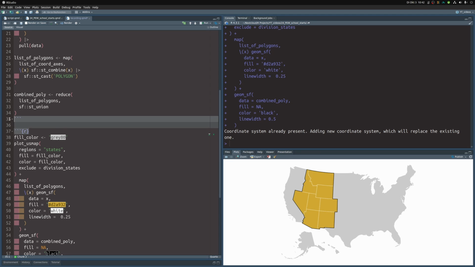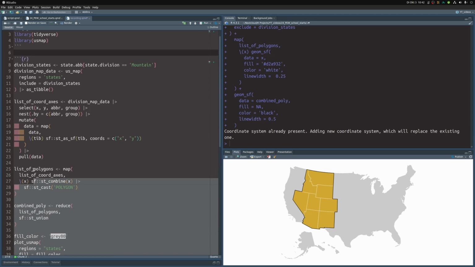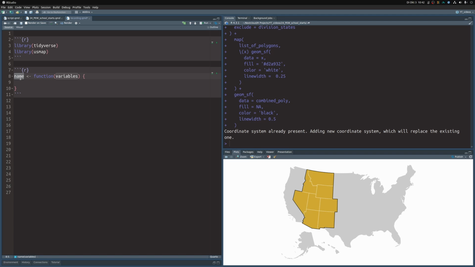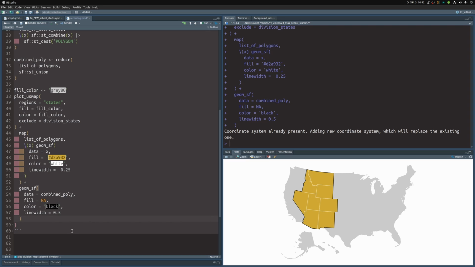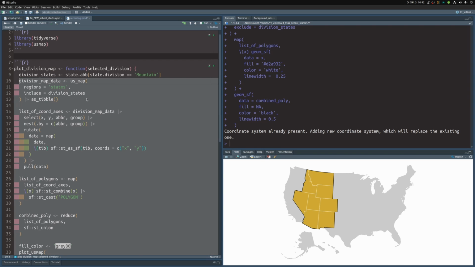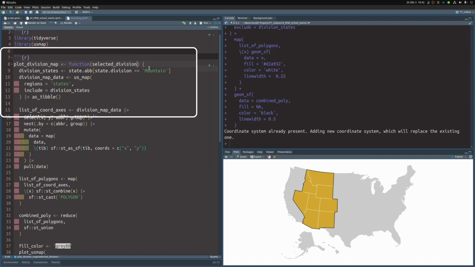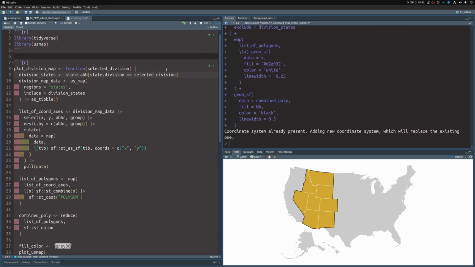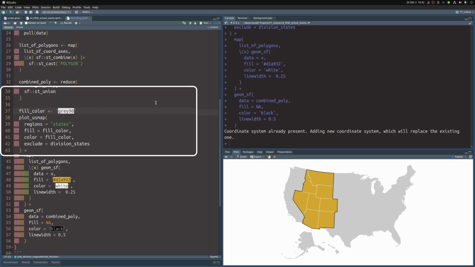So let's make this into a new code chunk, take all of this code and create a function. Let's call this plot_division_map and then make this dependent on a selected division. Then we can throw in the code and align it a bit nicer. And finally, we have to replace the state division that we hard-coded in there with the selected division argument. Also, we can make any last-minute changes to our function, like maybe making the fill color a bit lighter.